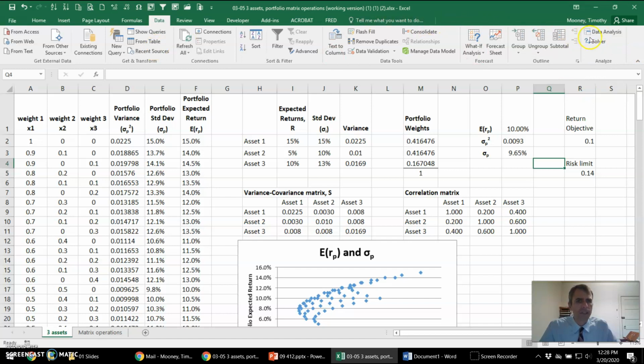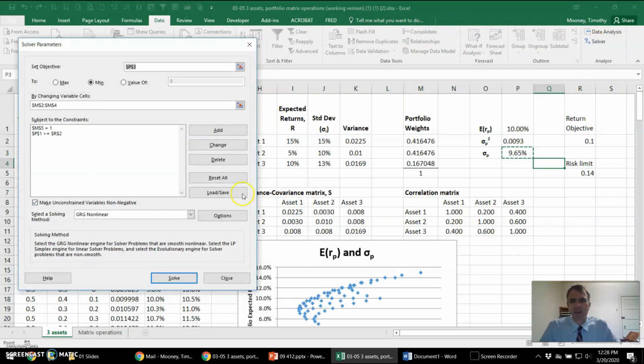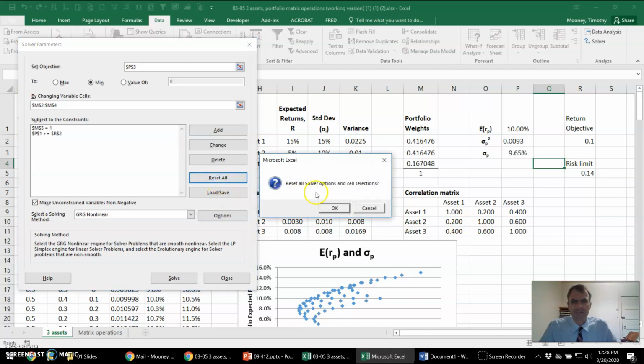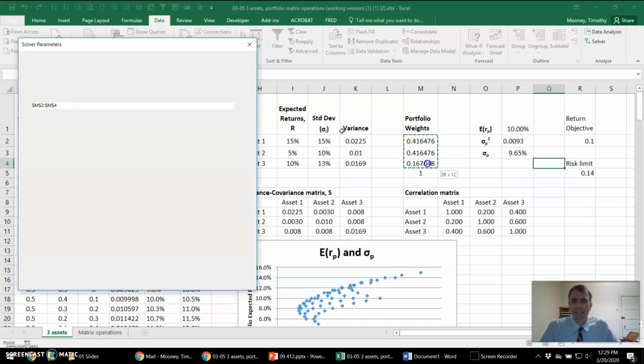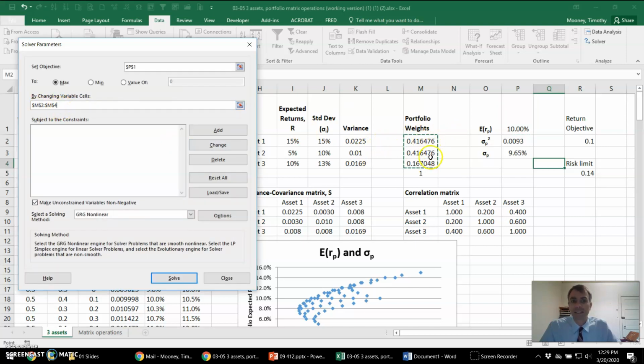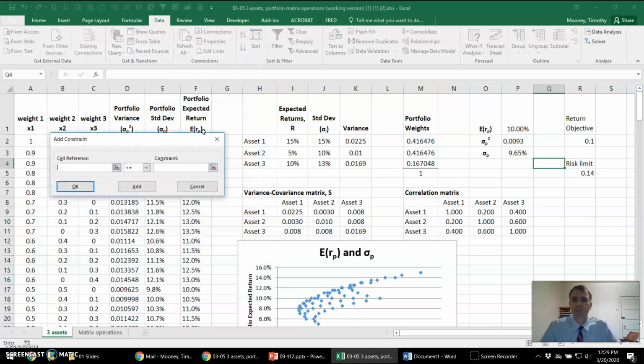So back to Solver on the data tab. I'll reset the dialog again just to be safe. Reset all. So here, our objective is set the portfolio expected return to a maximum value, right? Maximize portfolio expected return by changing the weights again, by changing the cells, these weights, right? Subject to two constraints again. The first constraint, that the weights sum to exactly 1. M5 equals 1, that's one constraint.